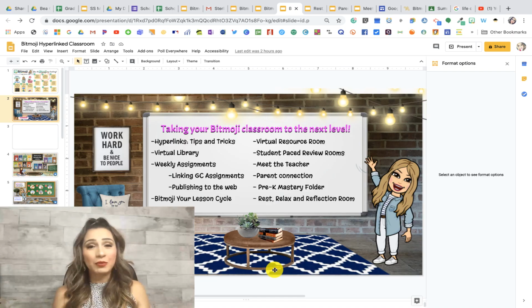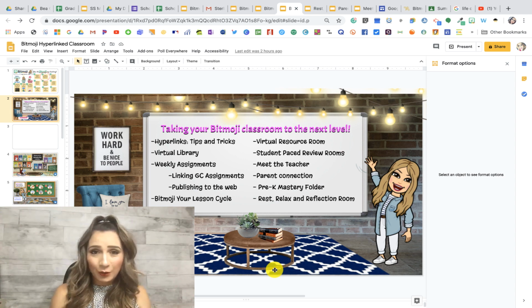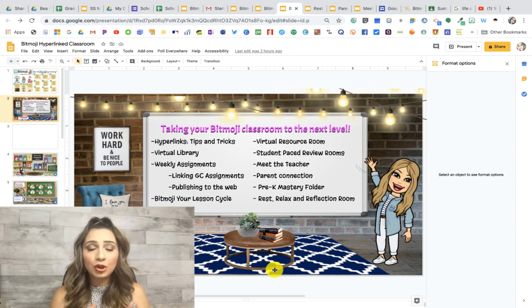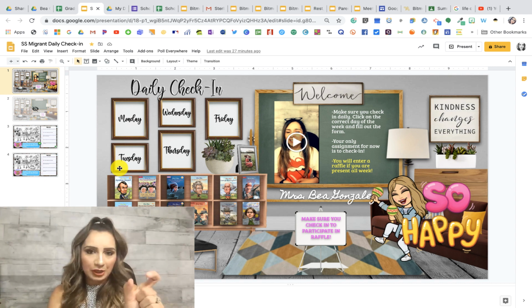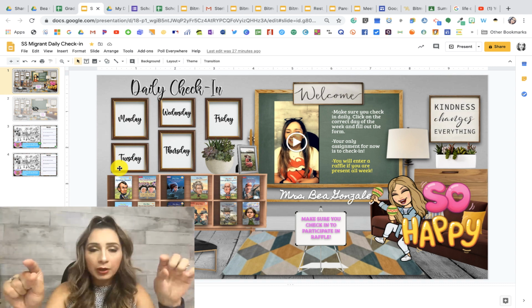So the very first thing we're going to get started with is hyperlinking basics. All right. So I'm going to take you to my Bitmoji classroom that I have here, and I just want to show you some hyperlinking basics. The very first thing, if you are new to Google Slides in general, there's something that we need to always remember. In order to get the linking option in our toolbar, we need to select something in our slide.